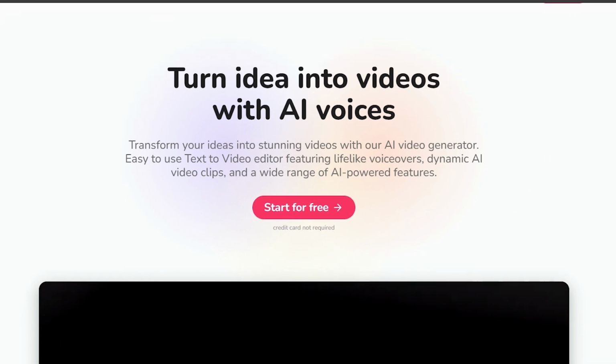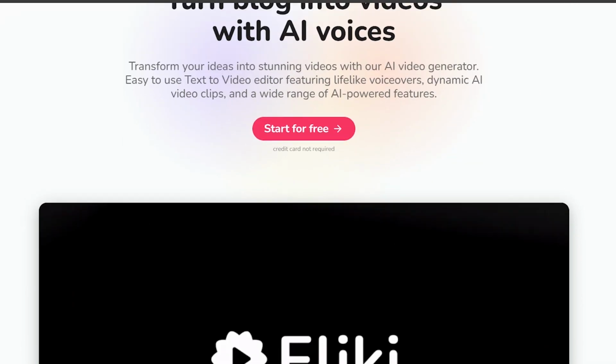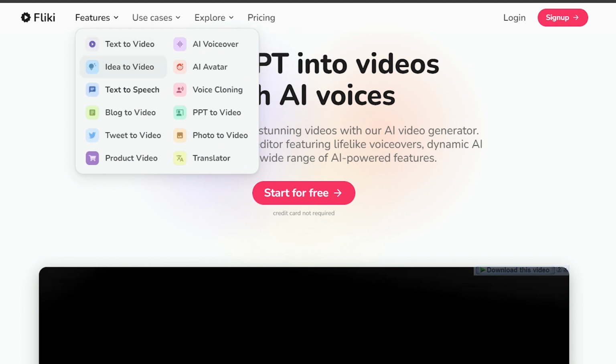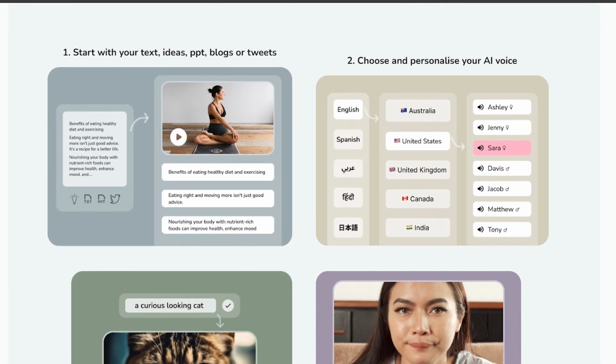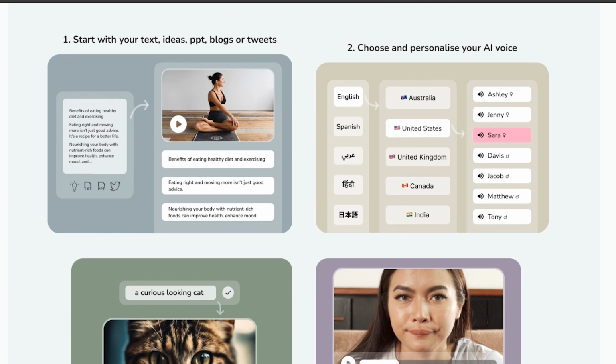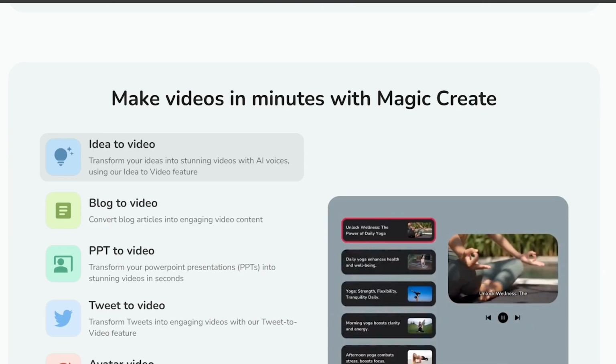Now, let's get into the review. Fliki AI offers a wide range of features, including a variety of templates, customization options, and advanced editing tools. It's perfect for creating marketing videos, social media content, and educational videos.